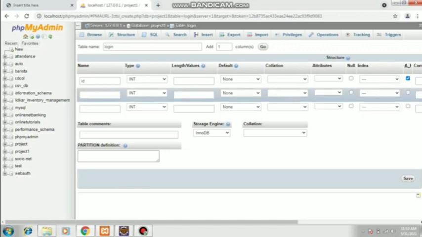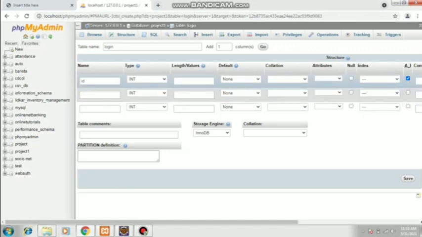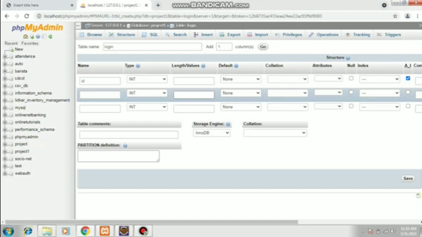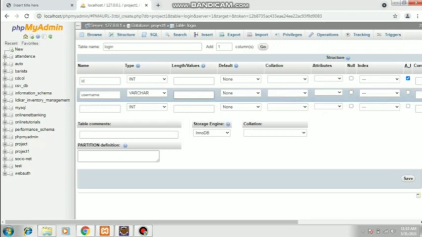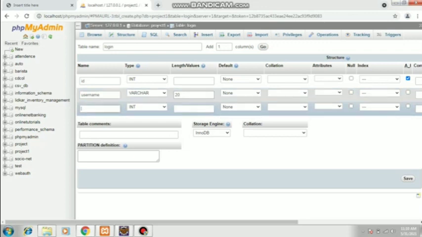Click on AI only for the ID column. Let it be integer. Next you create username, then you select the data type varchar. Here you type the size 20. Don't click on any other checkbox, just leave it blank. Then you click on password.